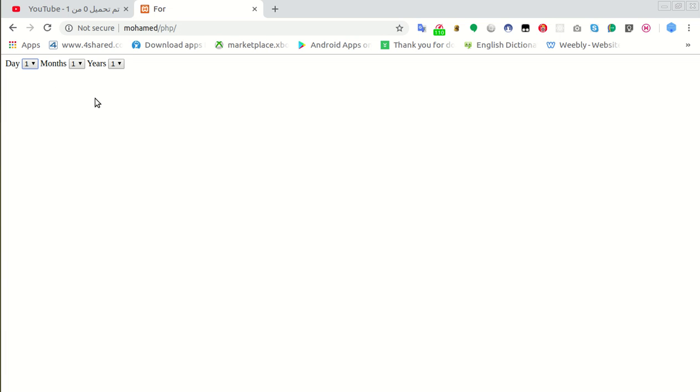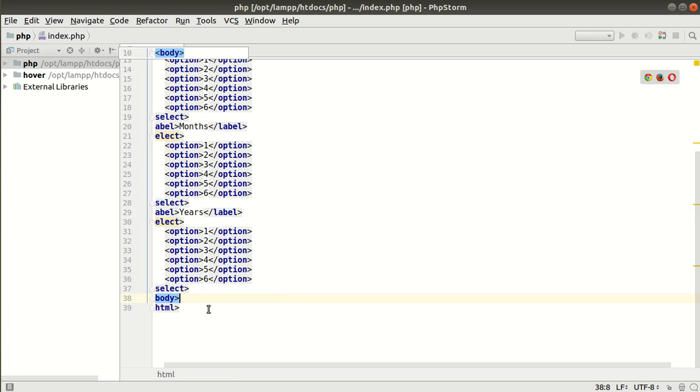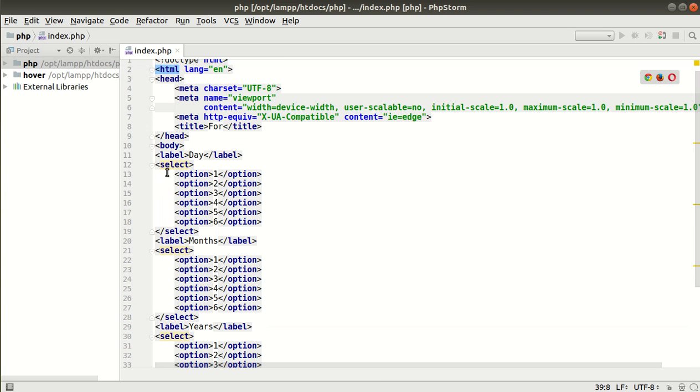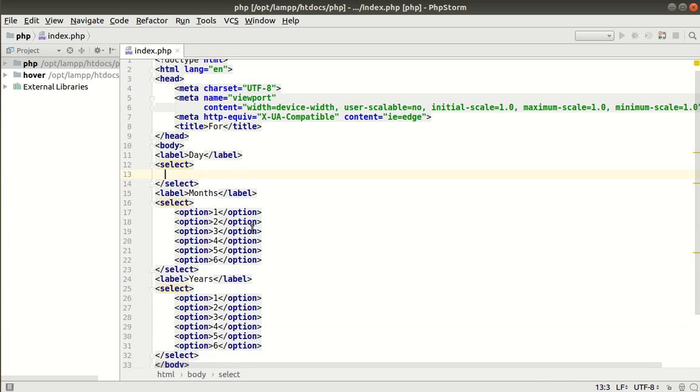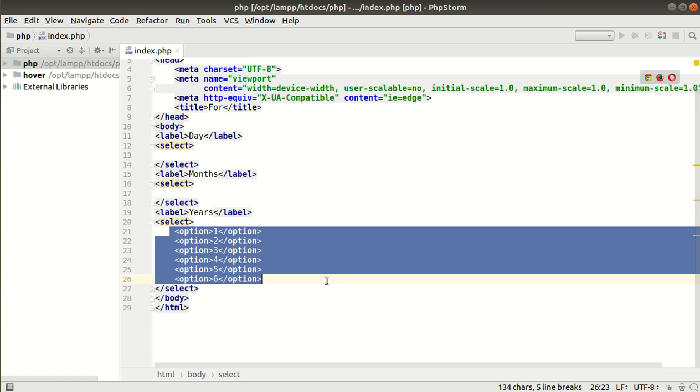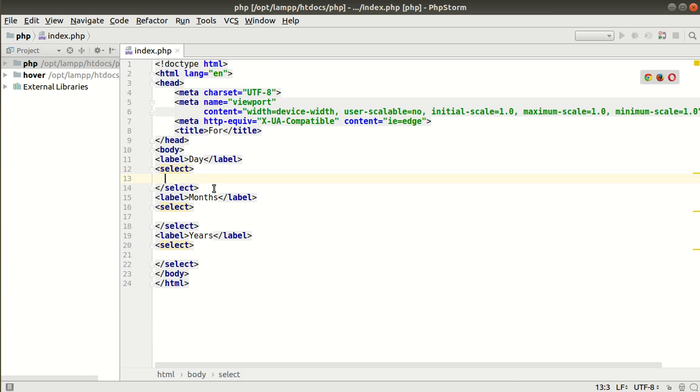Logically, this is not the right way to program. You are a programmer, you can use fewer lines of code to create this example. I will use for loops to create this without duplicating the lines.